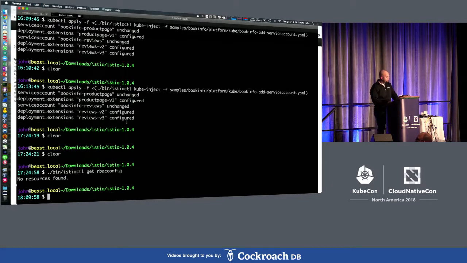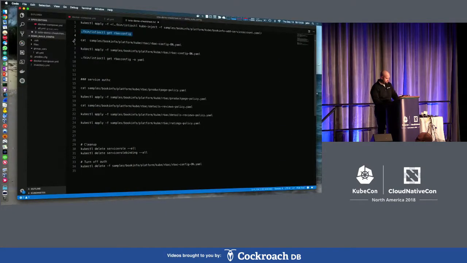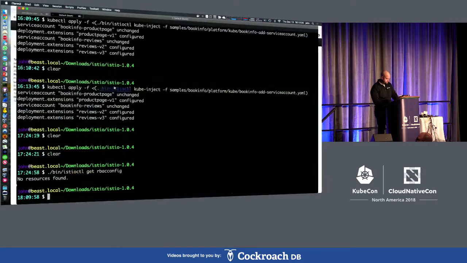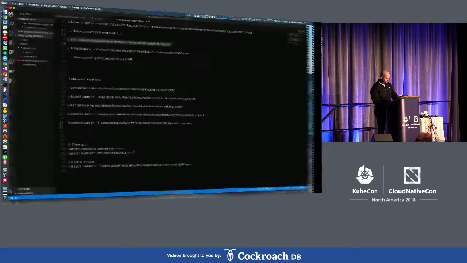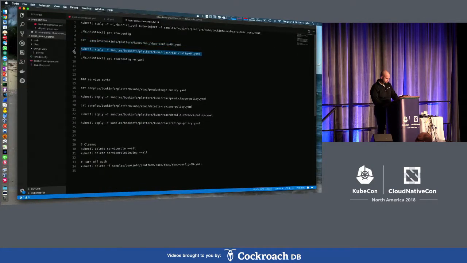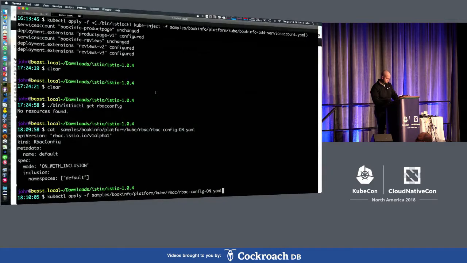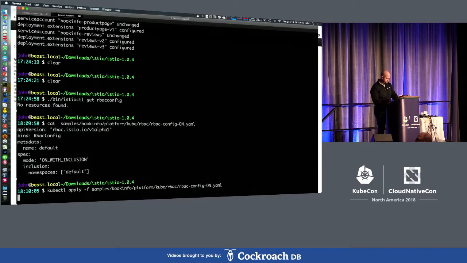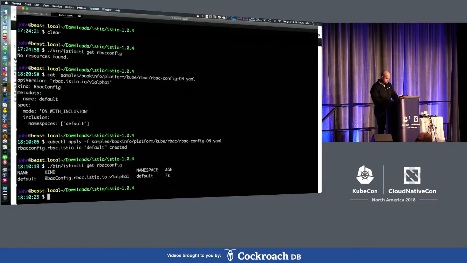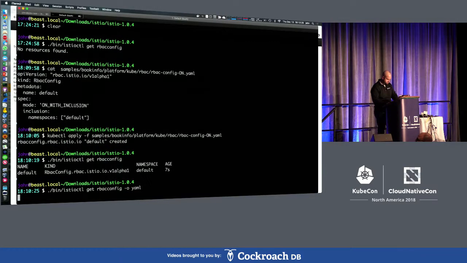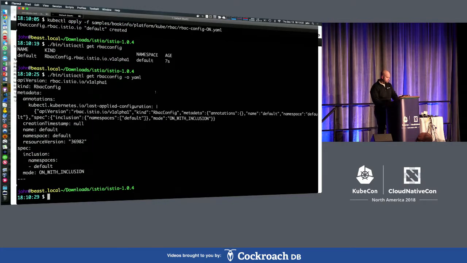So there's no RBAC config by default. If we want to look at what a sample configuration looks like, it turns it on with inclusion, as you saw in one of the previous slides that we looked at. So we'll just do a kubectl apply. Once we've done that, we can look at the RBAC config again. And then you can see it now has an RBAC configuration.